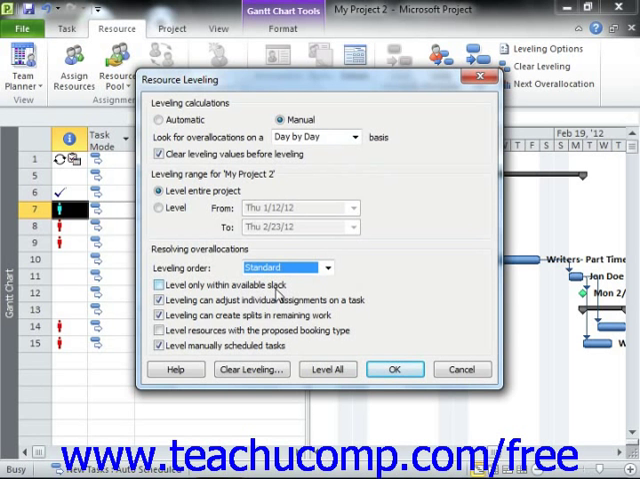Often there is not enough free slack within a project file to allow for resolution of overallocated resources without extending the finish date. You can check the Leveling Can Adjust Individual Assignments on a Task checkbox in order to allow Project the ability to add leveling delay to individual work resource assignments on a task, independently of the other assigned work resources. You can check the Leveling Can Create Splits in Remaining Work checkbox to allow Project to split a task or work assignment on a task in order to resolve resource overallocation.